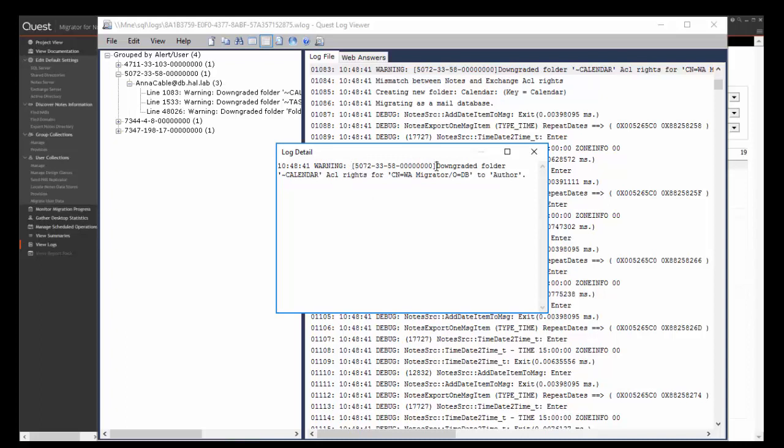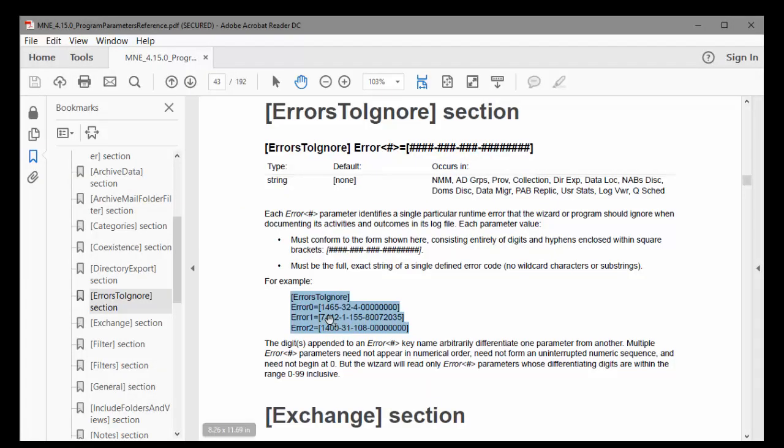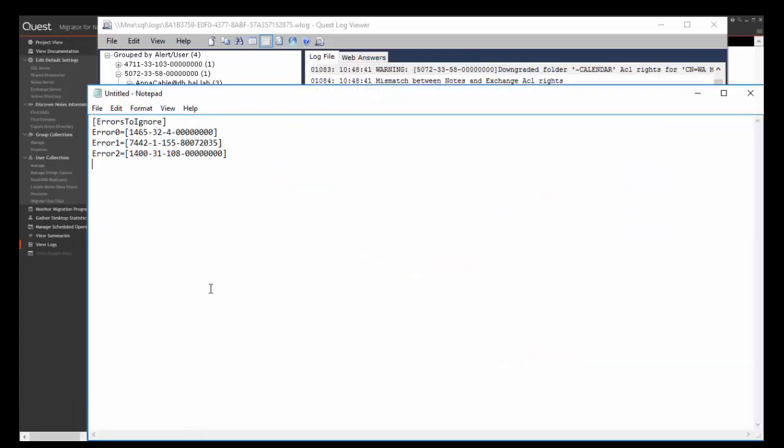I'll just highlight it, copy it, and then go back to my documentation to reference. So it's just showing me here the sequential order and where I place them. So I will continue that in just a simple notepad file here. And you just continue down the list, creating the errors that you wish to ignore. I am now ready to edit the global default document.